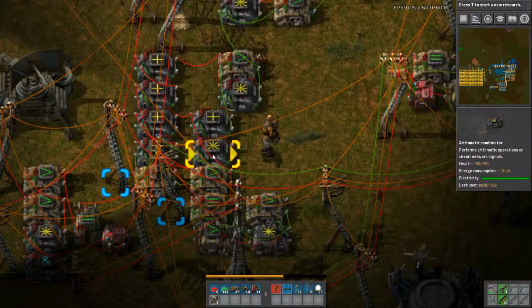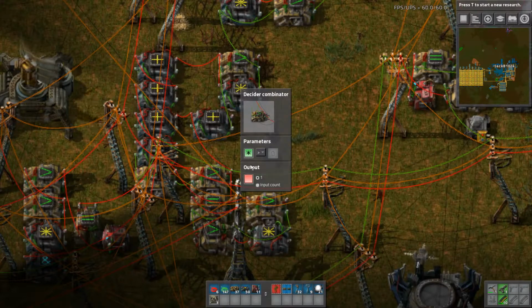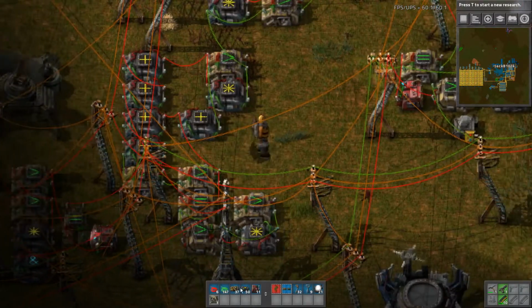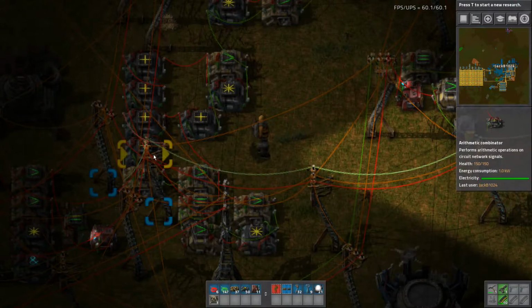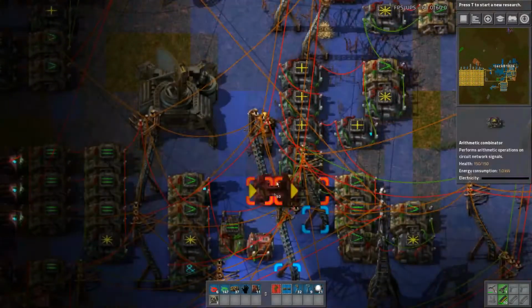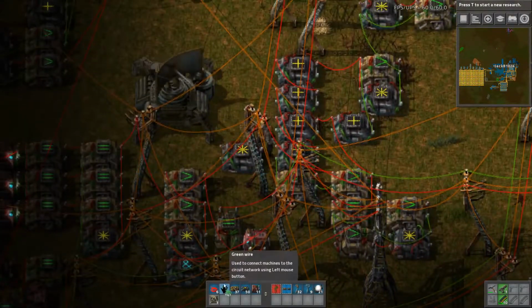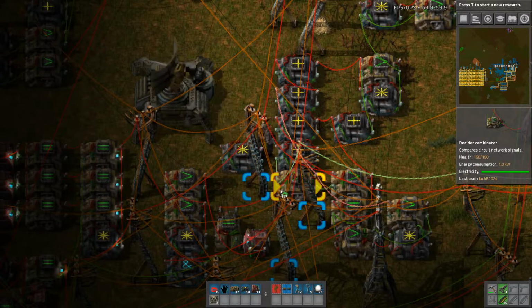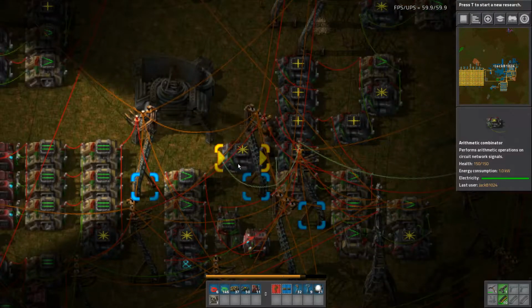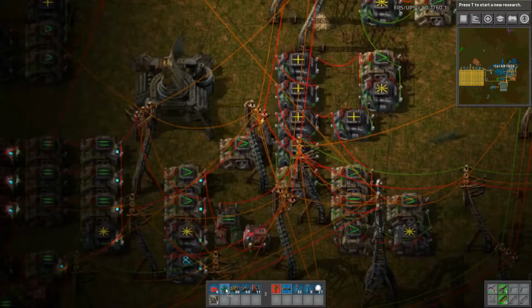So I want to get things red is 0, output red is 1. You're only connected to that. So I can probably hook this up. Oop, I want to decide a combinator here.